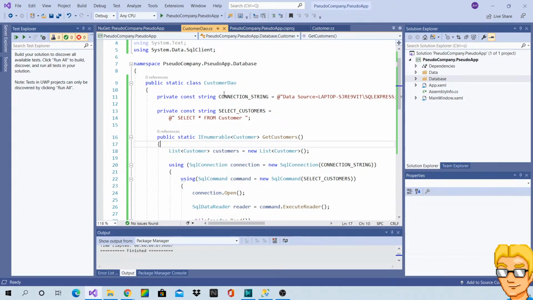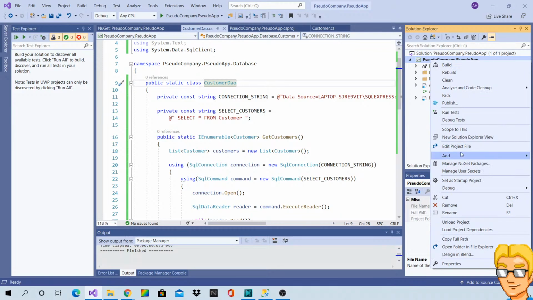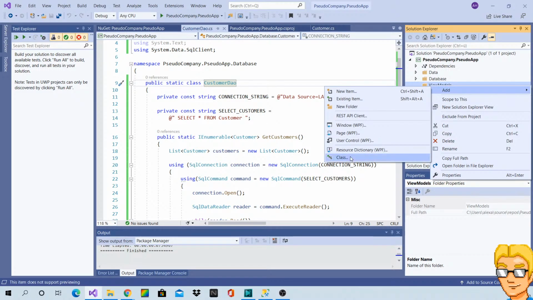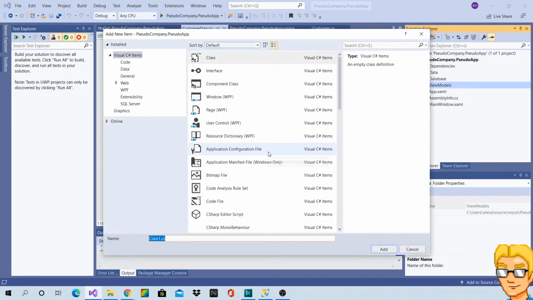So, okay, that's fine. It really gives me a stomach ache to see this is a static class, but it's supposed to be a bad example, so that's okay. Let's create a view model. Let's call it customer overview view model.